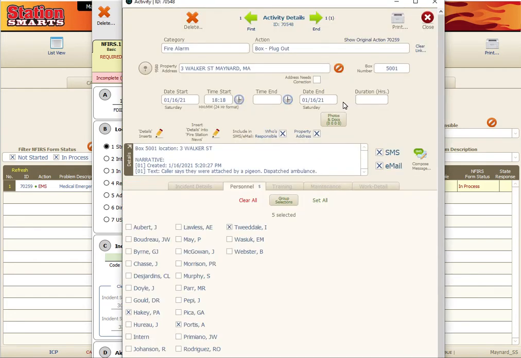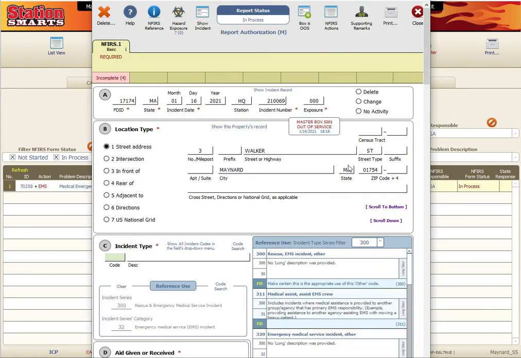So you can see it got created. It's now listed out of service. So we could actually come back later, put it back in service, but we just created that activity. And now you can see that it's out of service in the NFIRS reporting. So that follow-up action is now available for you to be able to mark a box out of service.